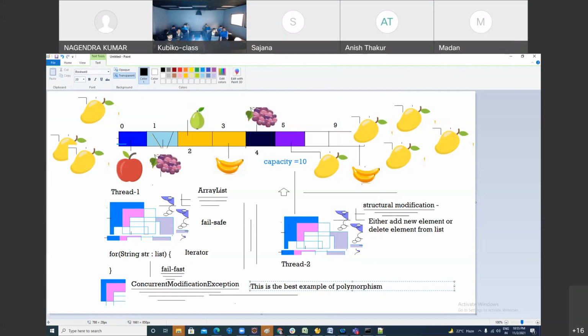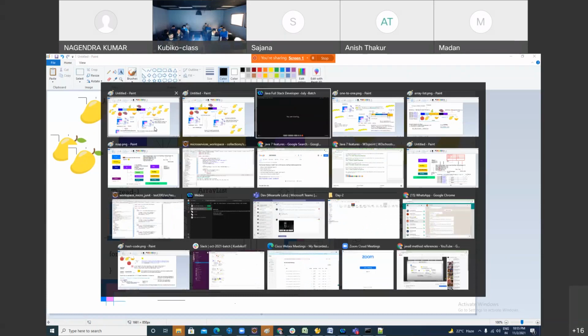What is the definition of polymorphism? If a method's behavior changes at runtime, that is called polymorphism. A fail fast and fail safe concept is clear theoretically. Yes, sir. Nice. Now your question is, show me practical. Okay, let's do that.